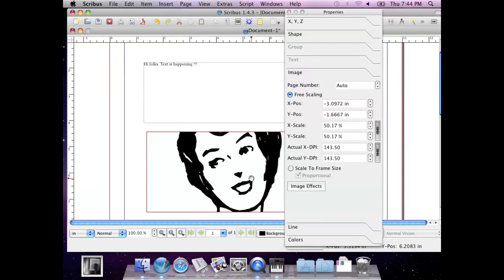But I would say by default you probably want to be able to see images at a size that you're estimating first and foremost. And then switch to free scaling later when you decide you want to get all artsy about it. So I'm going to switch back.